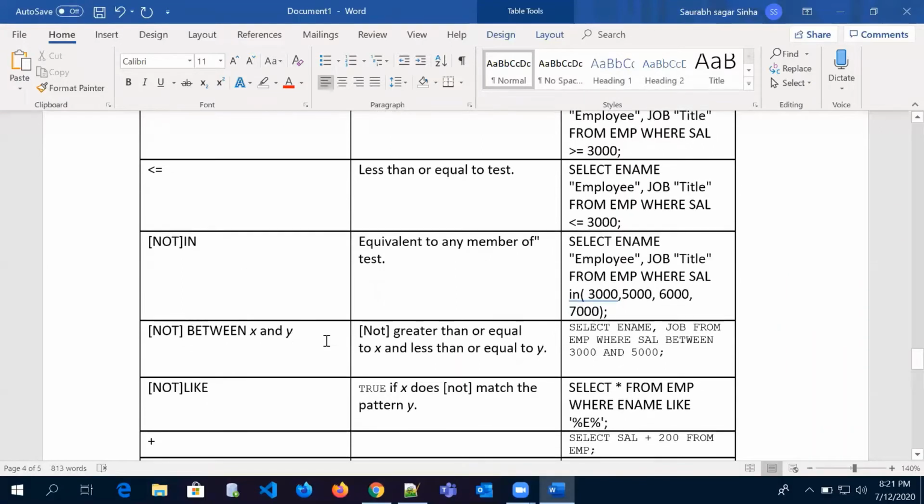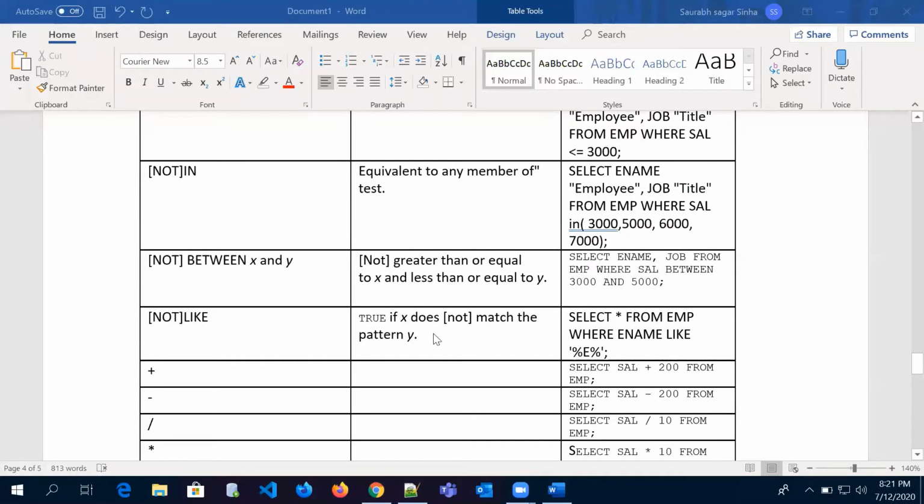Then we have between x and y. We want some data which should fall between some x and some y. Here 3000 is x and 5000 is y. So this is how we use the between x and y relational operator. Then we have not like. Let's say we want to compare any string or column name with a character pattern, so we say that our output should look like this or should not look like this. So we have the like operator and the not like operator for that.